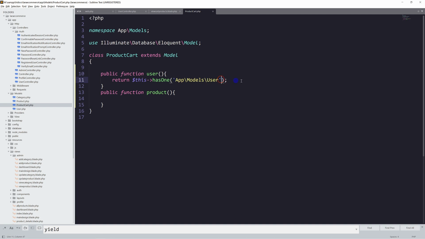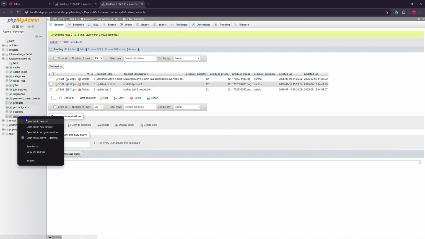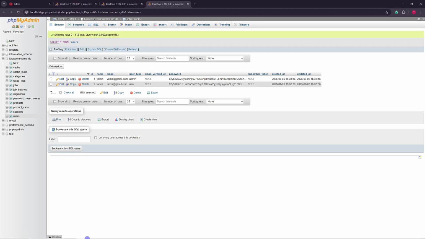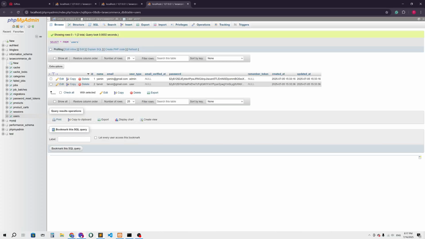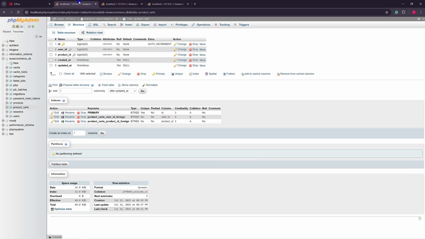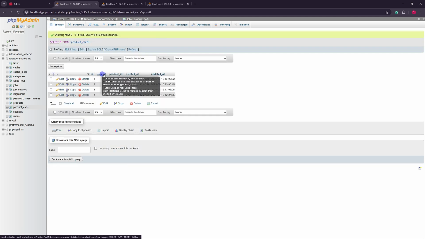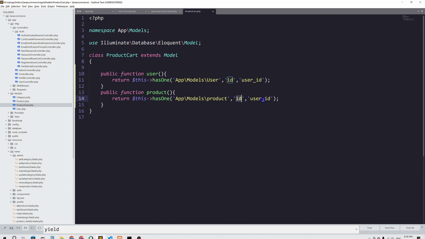We have the user model, and now we have to mention the ID. From the user table we are getting the ID, and our column name is user_id. I mean, the product table column name is user_id, right? Then let me copy this for the other function, and here the model name is Products, for the product. That's it. For the product table we have the ID, but if you think about our cart table, here we have product ID, right? So let's change it to product_id.